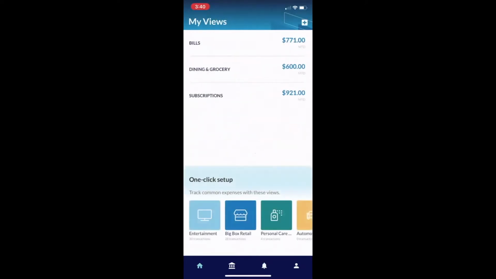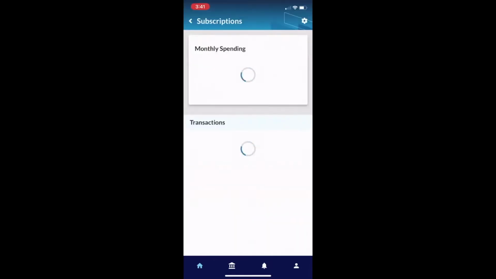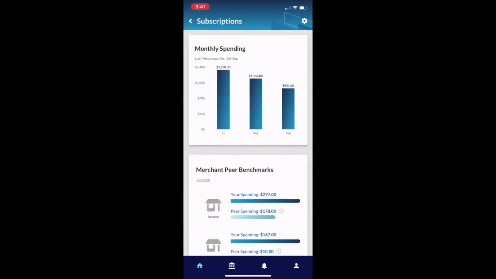As you can see, Ashley has set up three views. She wants to track her monthly spending for bills, dining and groceries, and subscriptions. Ashley is 25 and, like many, has been keeping a closer eye on her spending this year. She wants to stay financially healthy, and she knows she needs to trim some unnecessary expenses to align her spending with her priorities. If she taps on subscriptions, she can see her monthly spending broken down for the past 3 months, as well as her peer benchmarks related to subscriptions.